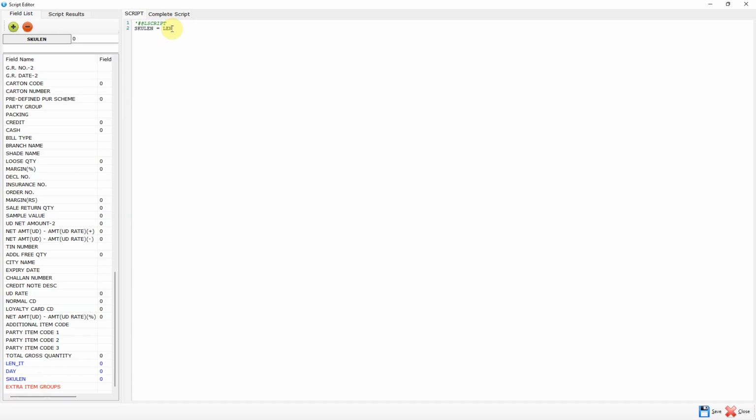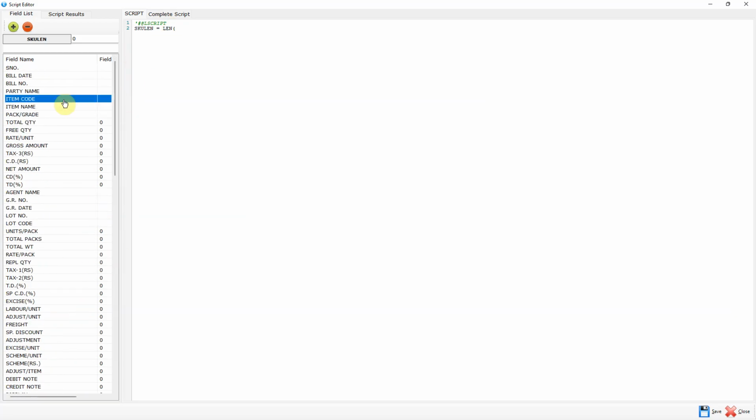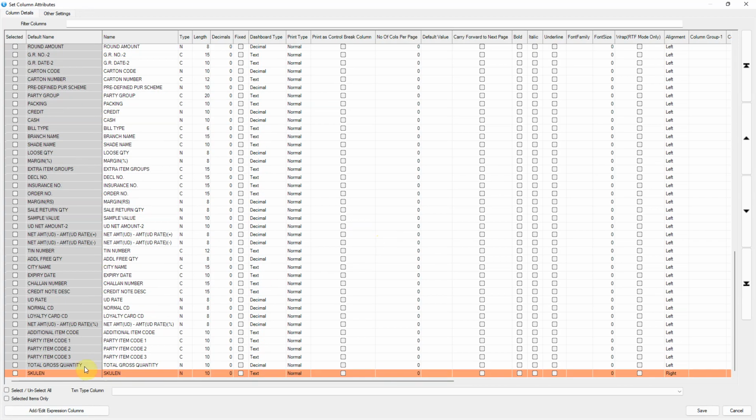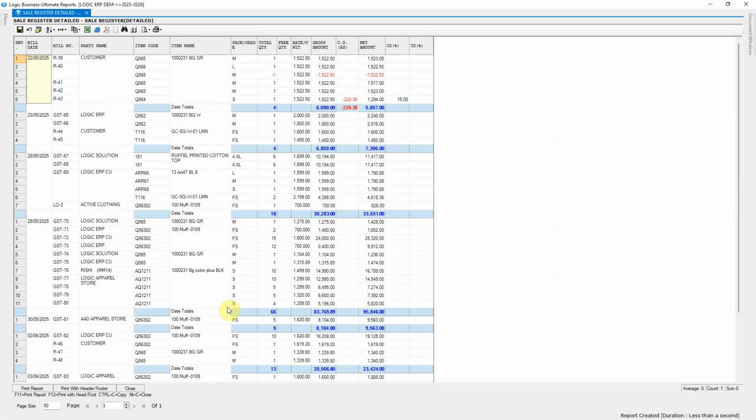Now, define the expression using the length function, which will display the number of letters and digits. To apply the function, type len, followed by the parameter name in round parentheses. For example, len, open round brackets, item code, and then close the brackets. Save the expression once it's defined. Next, scroll down and check the box to enable the column in the report. Finally, refresh the report, and you will see that the column displays the length of the item code in the corresponding expression.